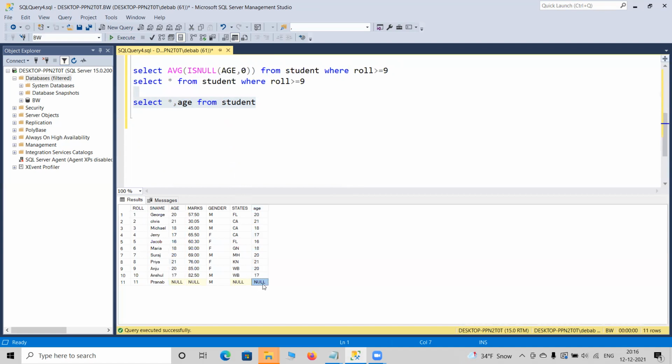So instead of null, I am interested to show something different. Suppose whenever a null value comes, age will be represented as 1. So in case of a null value, it will be 1. Take a look, the value is showing as 1, whereas the original age for Pranav is null. But as I have used the is null function, it is showing as 1.